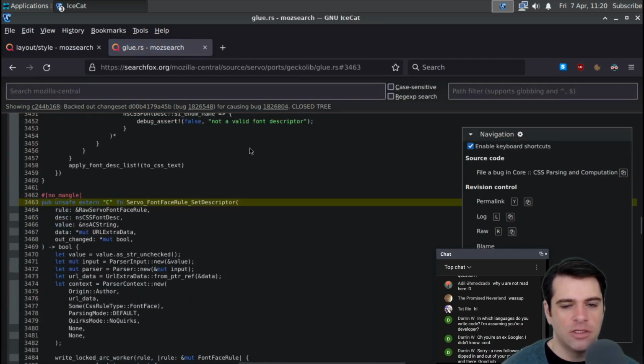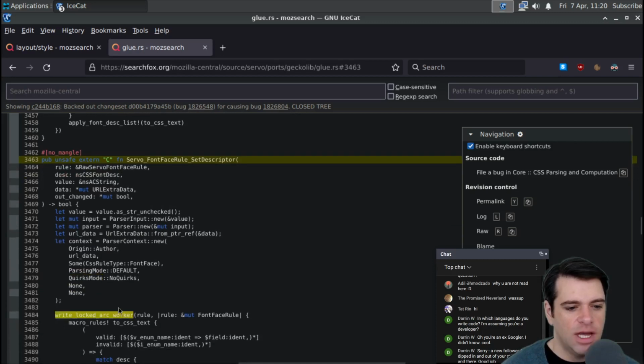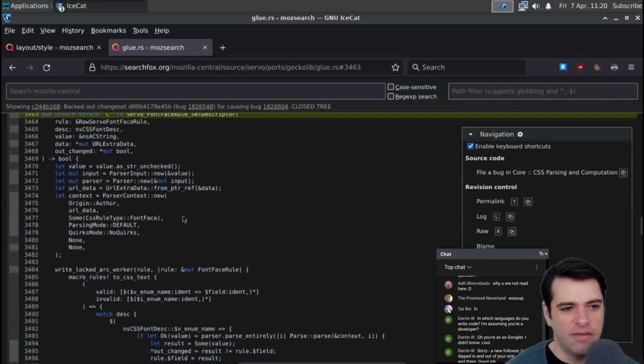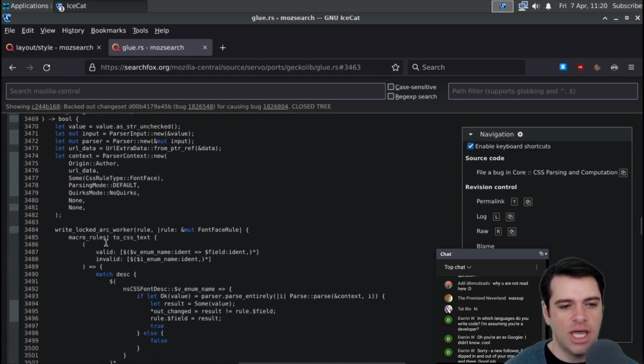Yeah, is this Rust? This should be Rust. Parser context, new, origin author. Right locked arc worker. So this is lower down the stack. Okay, we'll take a quick look at this. I don't really read Rust, and I now don't have the context of what's exactly going on in servo.